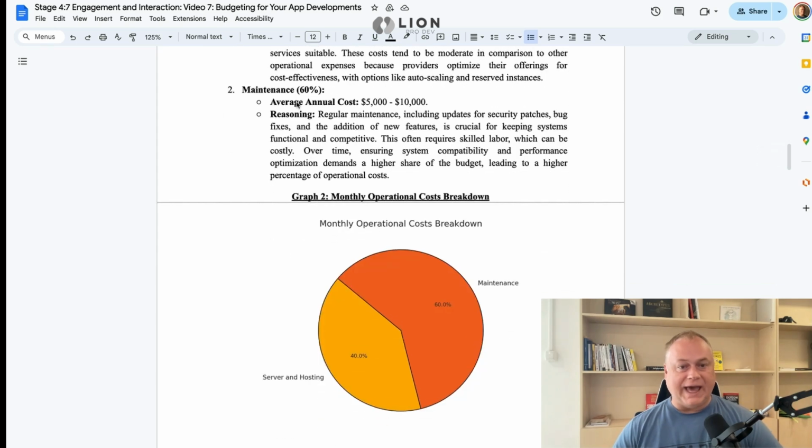You're looking at the annual cost for maintaining your servers to be around $5,000 to $10,000 per year. The reason being is that you're going to have regular maintenance. You're going to have code bases that expire and need to be updated. You're going to have new features. You're going to have changes in operating systems and security that you want to make sure you stay ahead of. And all this often requires skilled labor, people who work in this field all the time and keep an eye on it over time, just to make sure that the system compatibility and performance is optimized and top-notch.